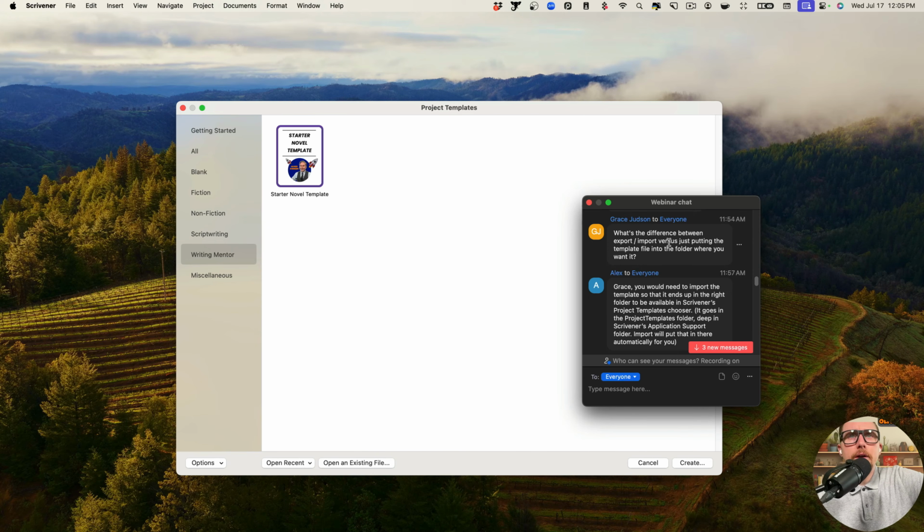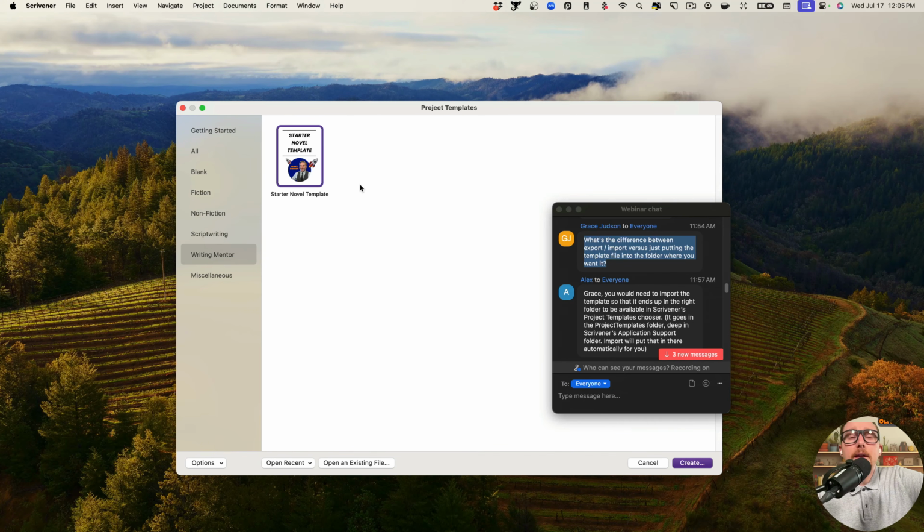Okay, what's the difference between export/import versus just putting the template file into the folder where you want it? Okay, so the difference is if I export and import a template, it's going to be in my new project window. I mean, technically, what I could do is take this template and bank a bunch of project templates in a folder somewhere and then just edit them and use them.